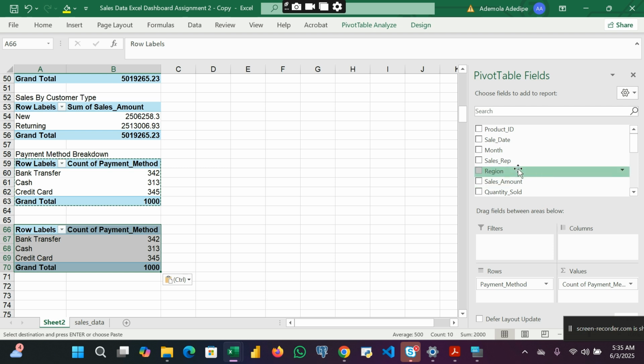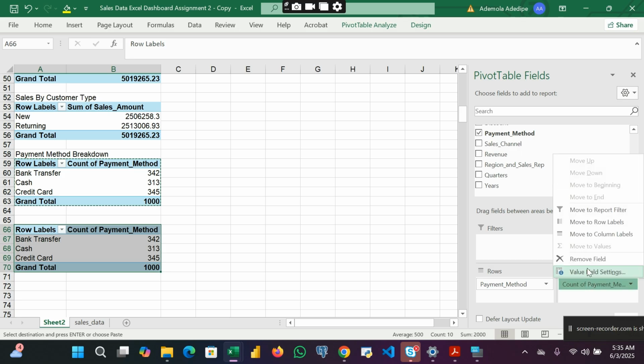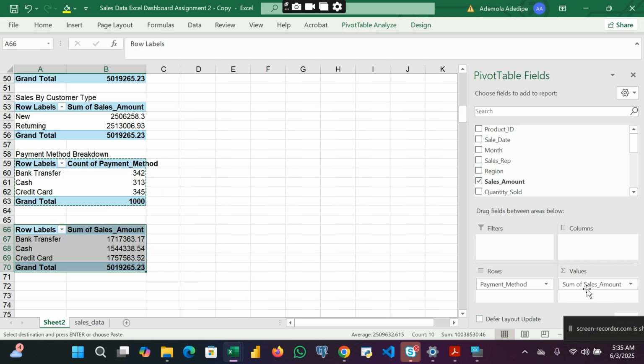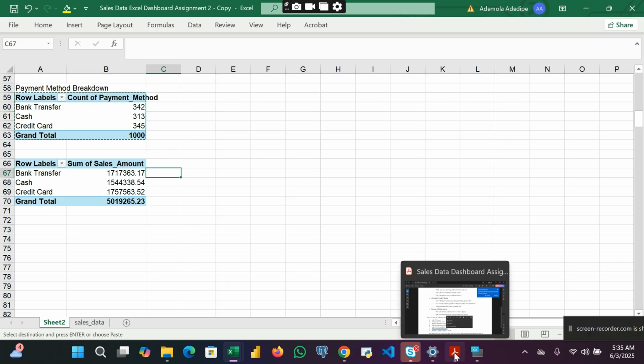So the second segment of payments breakdown, we'll be using it by sales, payment breakdown by sales. So let me remove this. I'll right click on this, click on remove field, and you drag your sales amount into the values. Can you see? So go to the next question.